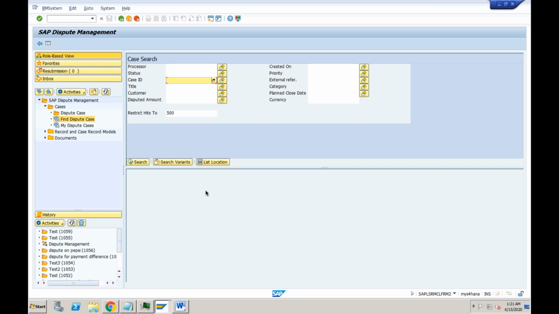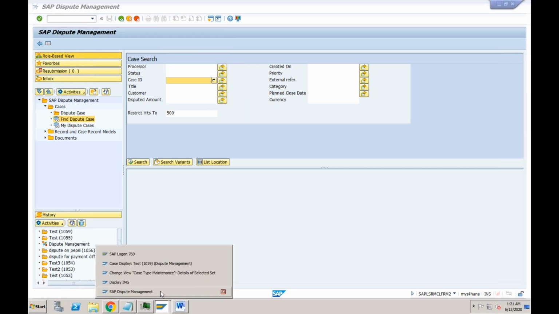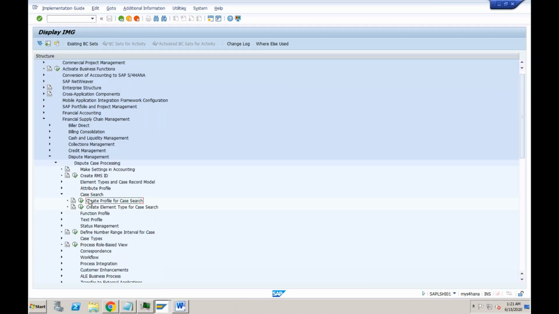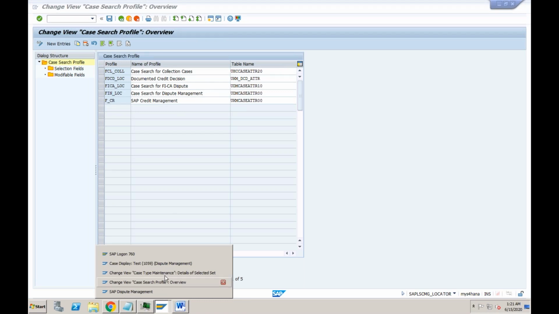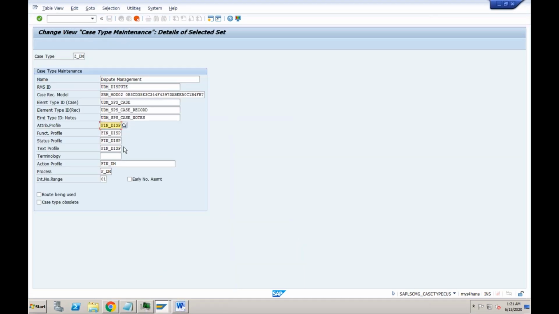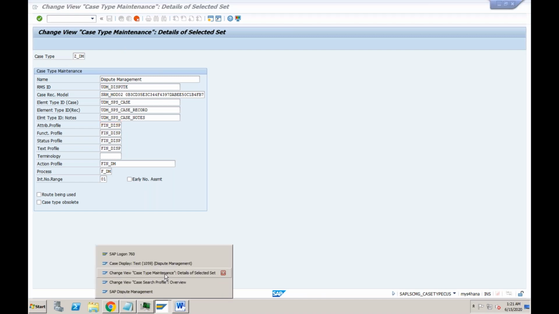Right. So if you want to add that, you need to again open this, create profile for case search. Okay, again, which profile are you using? For disputes management, I think the standard one is this one, fin_loc. Just verify whether this is what we are using. For search profile, it is not showing here. Okay, let's see in the next screen. I think it will show.